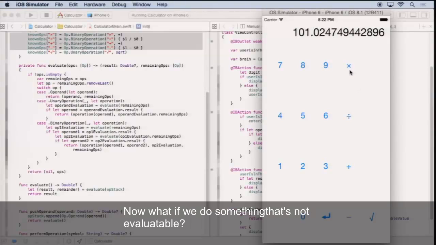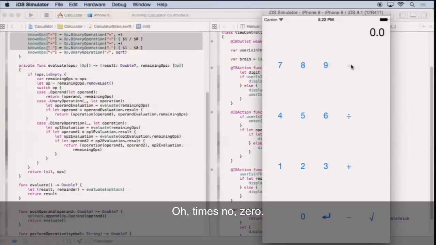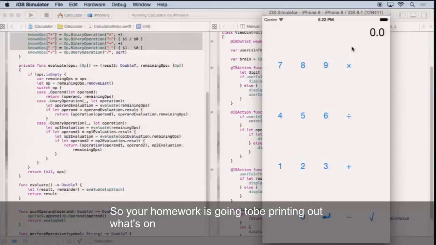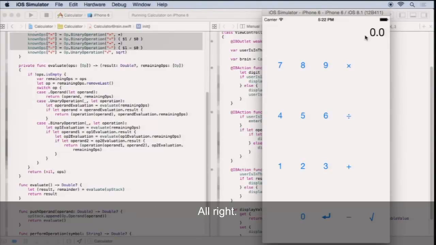Now, what if we do something that's not evaluatable? I'm going to press times a whole bunch of times. Times, oh, 0. See, that's not really great feedback. It's not really 0, but it's not good either. So your homework is going to be printing out what's on the stack in a nice form, so you'll be able to see that you have times, and it's going to equal a blank display, and that's going to make sense that it's blank.